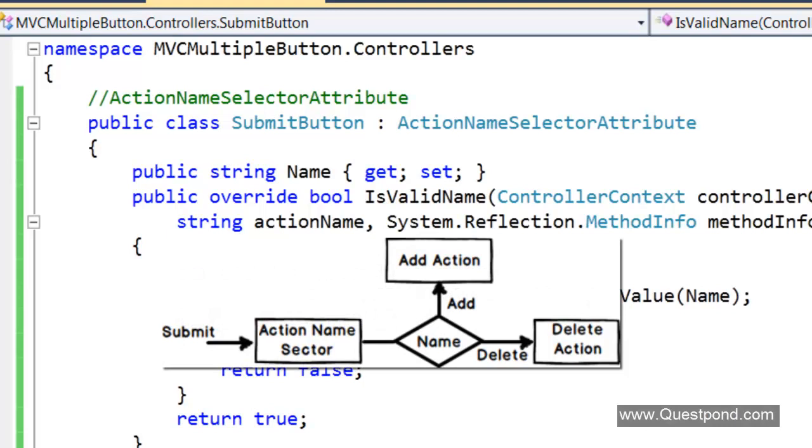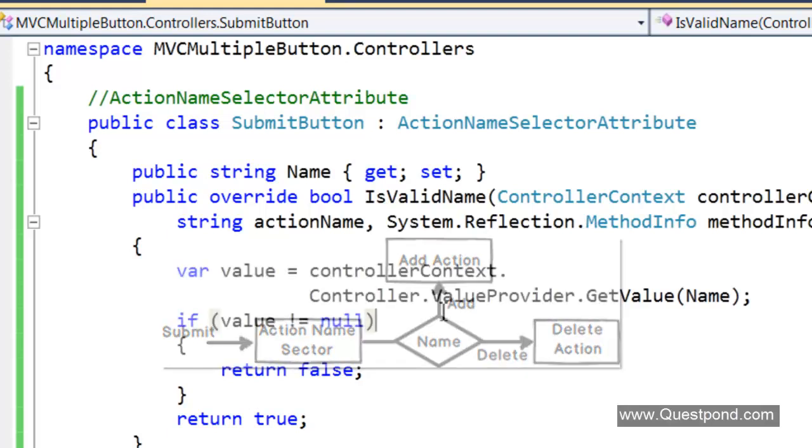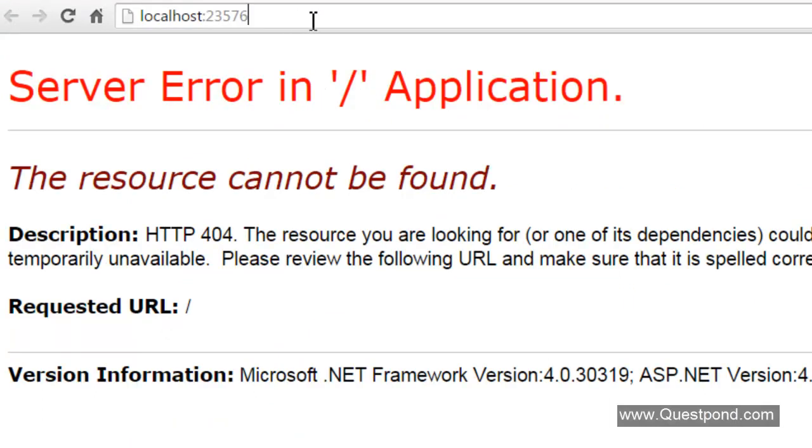Let me again revise what will happen. The request will first come to the action name selector attribute. The action name selector attribute will make a decision here saying, does that name exist in that collection? If it exists, then accordingly he will execute the actions. So let me do a Control F5. Let us see how this runs. Control F5. So there my application is running.